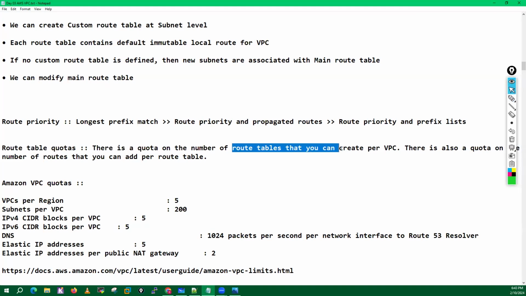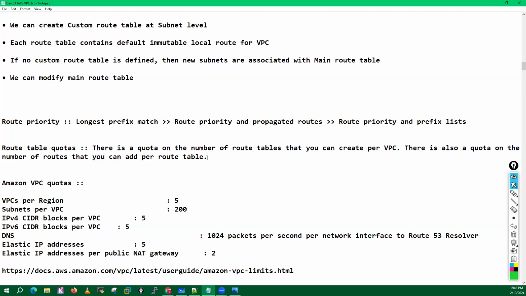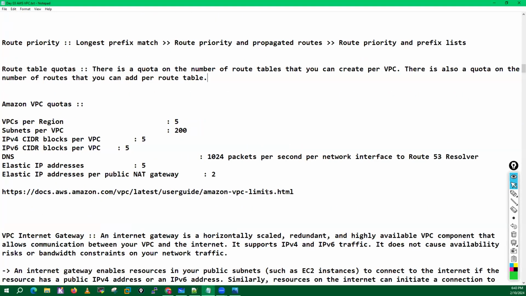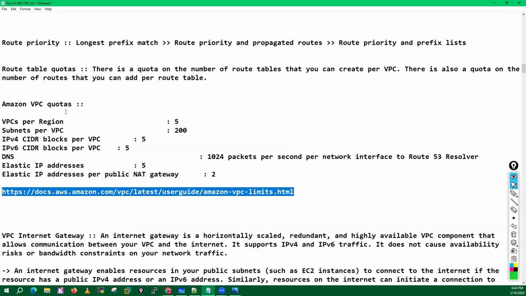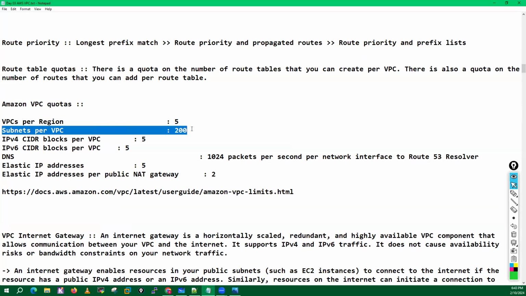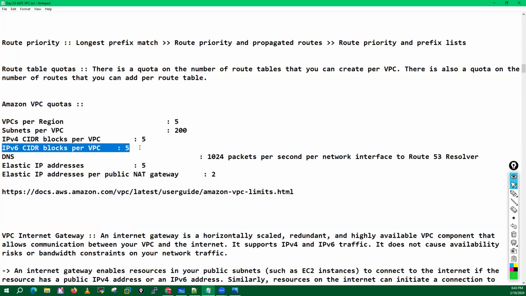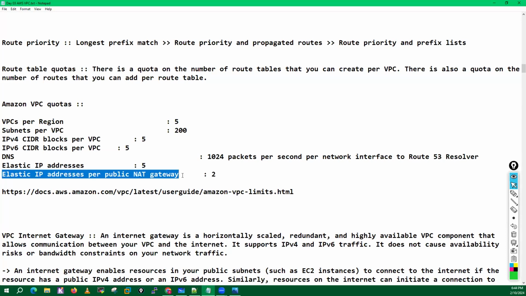So guys, there is a quota on the number of route tables that you can create per VPC. There is also a quota on the number of routes that you can add per route table. If you want to check the details: VPCs per region, you can create 5. Subnets per VPC, you can create 200. IPv4 CIDR, 5. IPv6 CIDR, 5. DNS, you can send 1024 packets per second. Elastic IP addresses, you can reserve around 5. Elastic IP per public NAT gateway, which is 2.